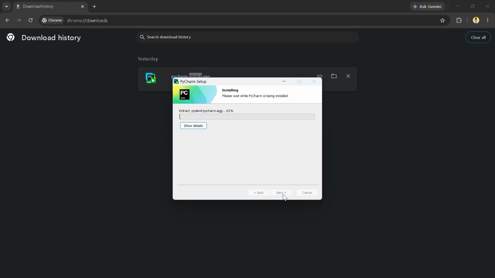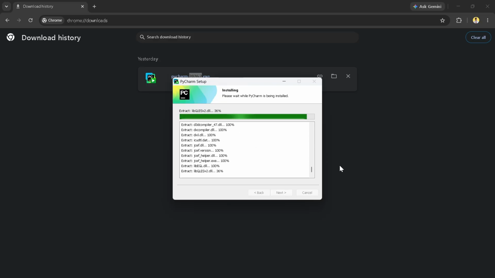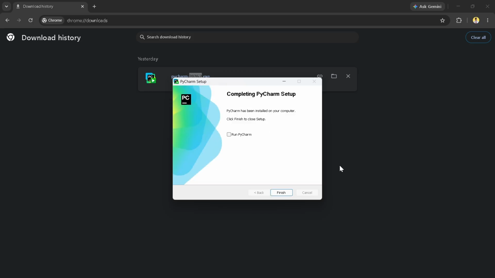So now here you can see the installation has been started. It can take a few seconds, again according to your PC configuration. So let's wait till the installation ends. So now here you can see the installation has been completed. It can take up to 5 minutes to complete according to your PC configuration. So after the installation, click on the finish button.